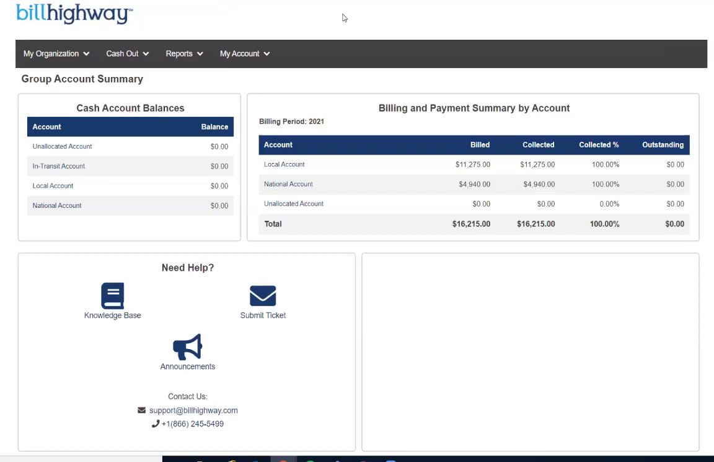So a question just came in. So Billhighway is processing instead of Stripe and PayPal? Yes, that is correct. Billhighway is processing the payments, and you won't see that coming through for Stripe or anything like that. It's going to be Billhighway. That's what the whole Billhighway system is.